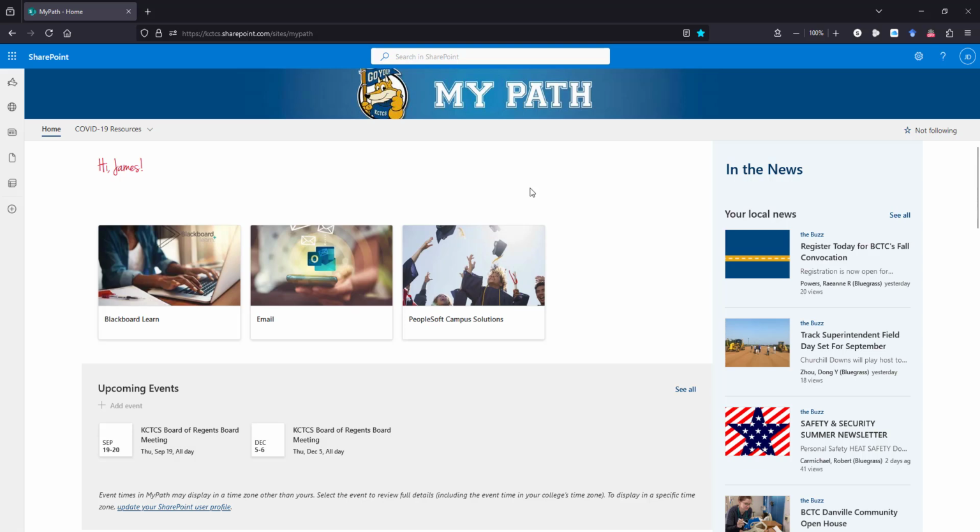Yours won't look exactly like mine because I've got some instructor's tools here, but yours will look very, very similar to this. Two important things here: one is Blackboard and one is email. Please get in the habit of checking your email at least once a day. More than once a day is even better. Everything that goes through Blackboard is also going to go to your email, so it's a good idea to check email regularly.